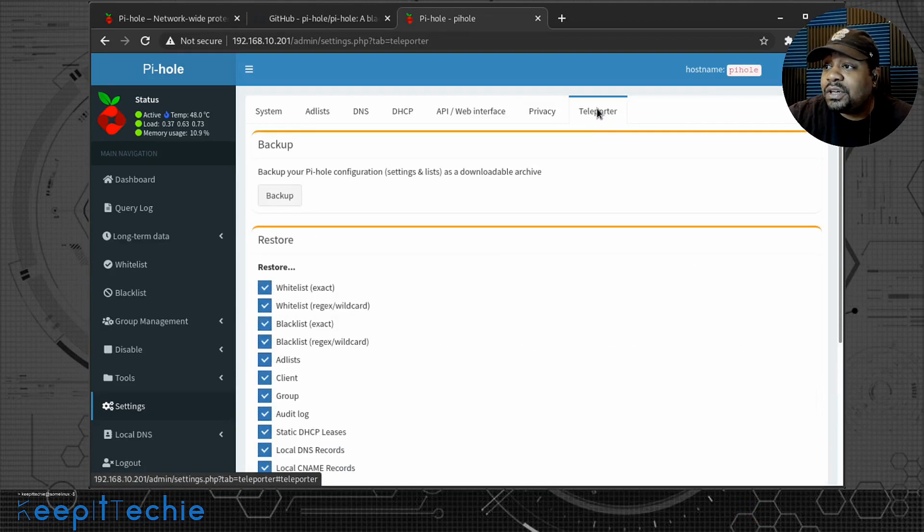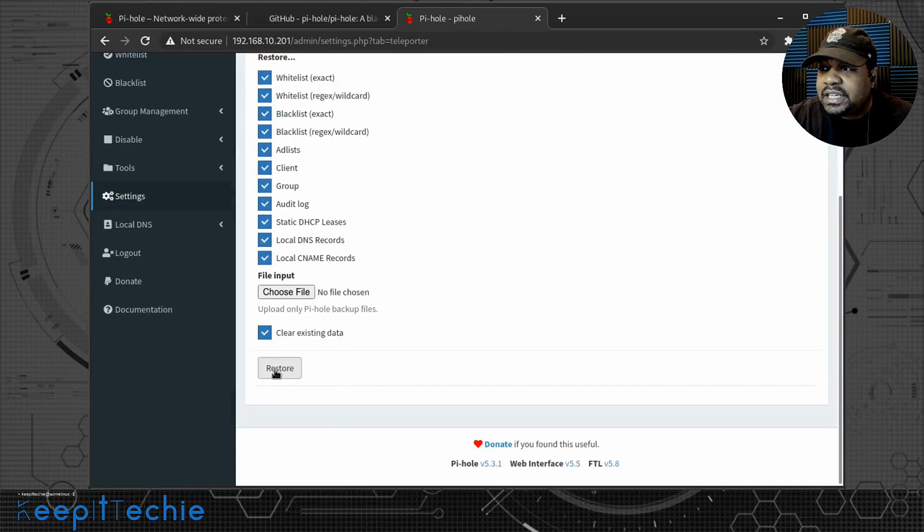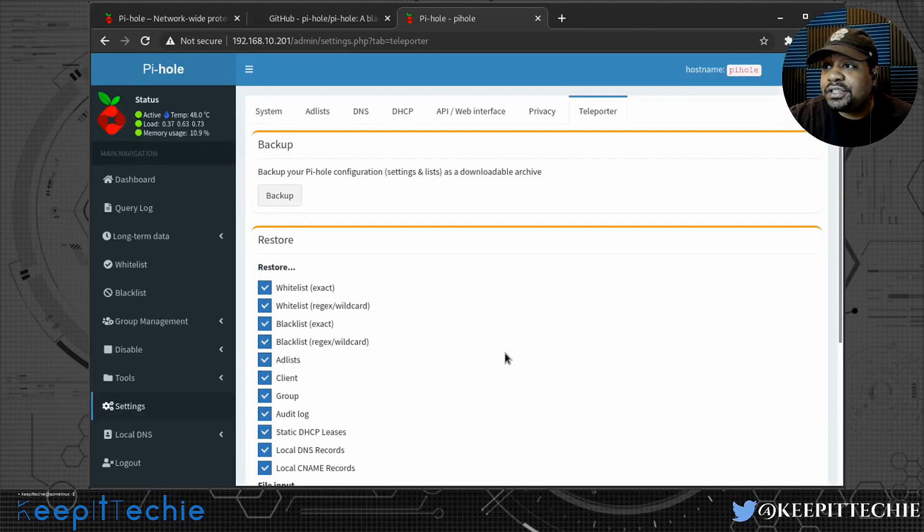Now teleporter, I'm not sure what this one is. Oh, but it has a backup. So you set up backups, or you can create a backup of your Pihole configuration. So let's say you have this thing set up however you want it. You could back up that configuration and then probably import it. Yes, yeah, you can import all your settings back by using the restore feature that they have on here.